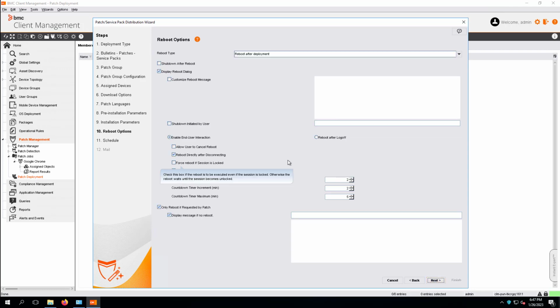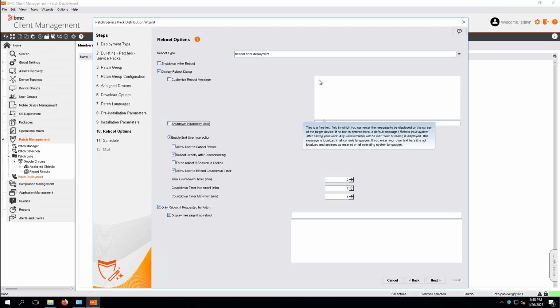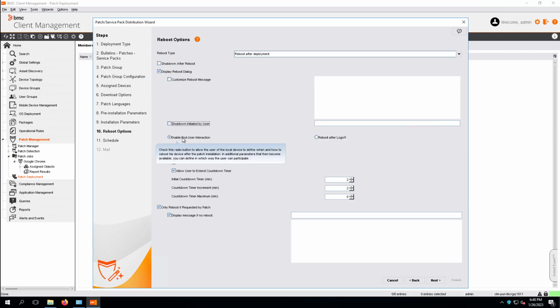Click on Next. This page gives all the reboot related parameters, whether you want to perform a reboot after the deployment or not, or you want to shut down after the reboot is performed. You also get an option to display a reboot pop-up on the end user screen. This will let the user know that the installation is done and now the reboot will be performed. In reboot parameters, you can also give user an authority to cancel the reboot if required, reboot as soon as the device is disconnected, or force reboot if the session is locked.